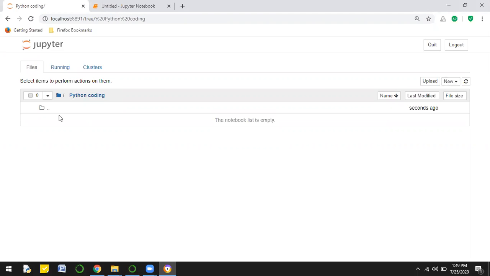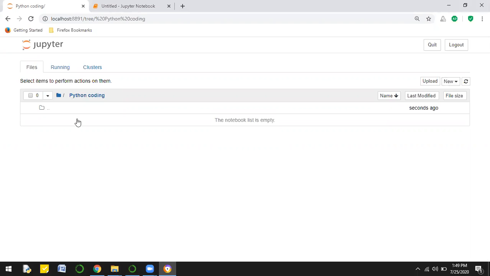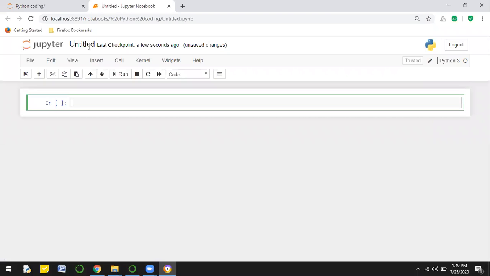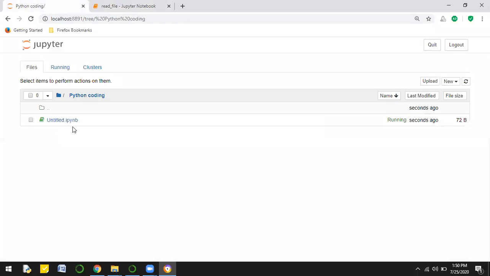Now it is being created with the name. You can see that it is being processed. And when you come back here, you can see that the file with the name untitled has been created here. So now you can rename it to read file. And you can see the change has been depicted here as well.